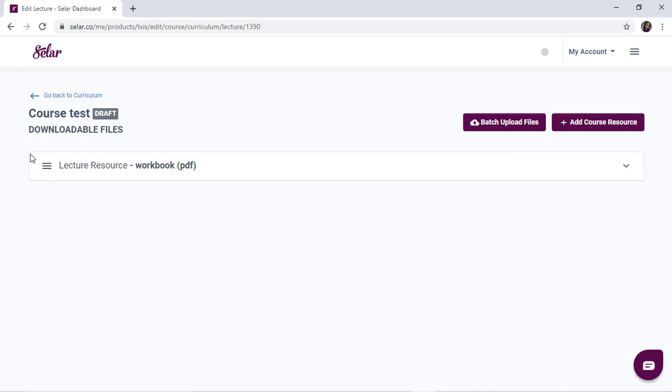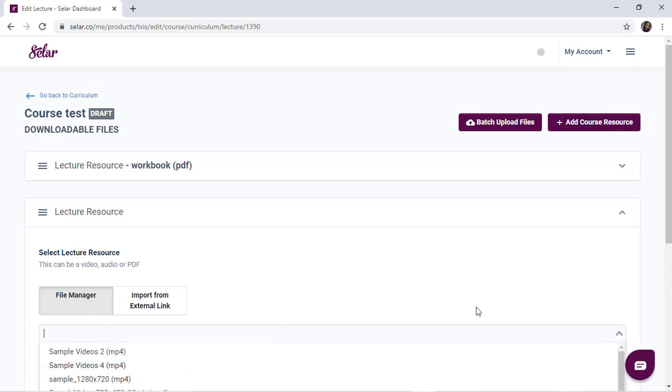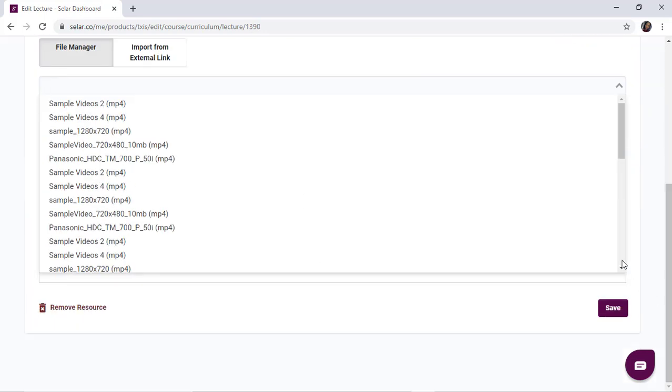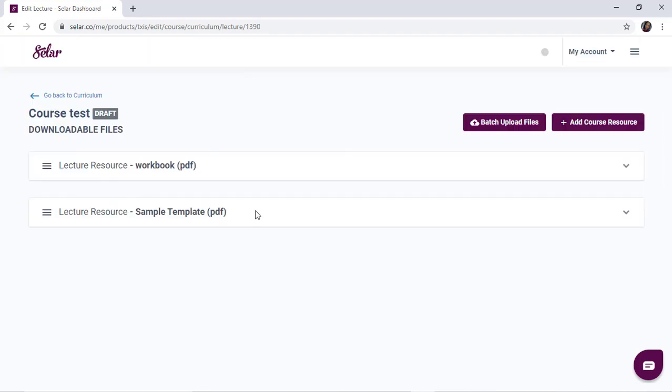Now remember, this is called downloadable file, so it's not just workbook you can put here. To add another thing, maybe the sample templates, just come here to the top right, click on add course resource. The same way, select, we already batch uploaded the sample templates, so we'll just select that from here, sample templates, okay? And we'll also make that downloadable because that's not our video, and we can add a description if we'd like, and click on save as well. If you have more files to give to your students, all you have to do is to keep adding course resource right here. Once you are done, go back to curriculum.